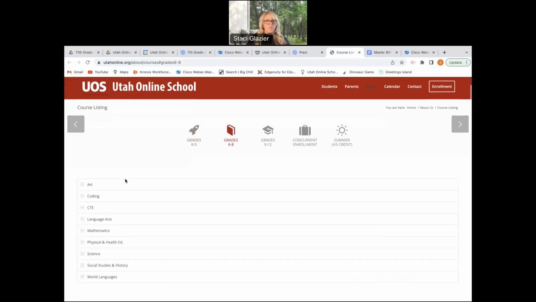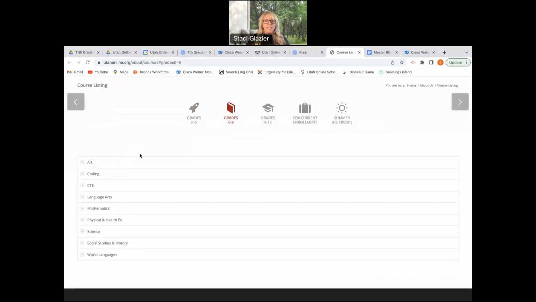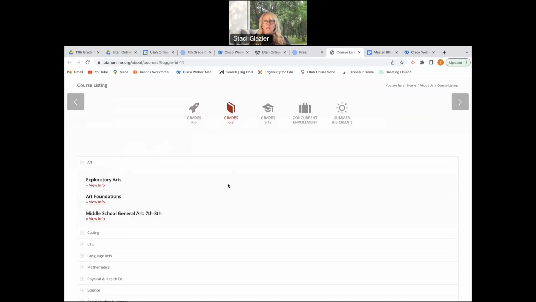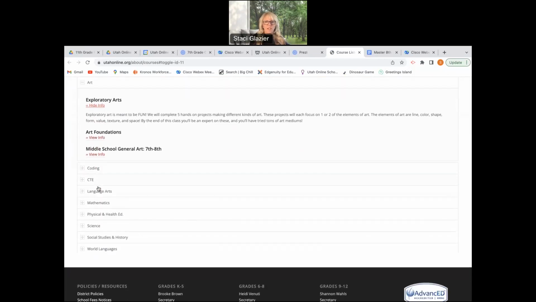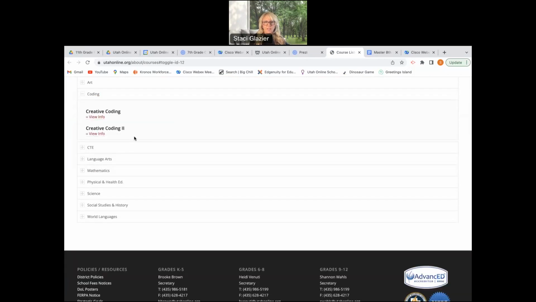We have art, coding, CTE. Some of these are the core areas. So language arts, math, those are the required classes. But for example, if you really like art, you can click here on art and it gives you a couple of options that you can take as an 8th grade student. So we have exploratory arts, art foundations, general art. And again, you can just click here on view info and that'll give you more information about the class. So there's quite a few different areas to look at.